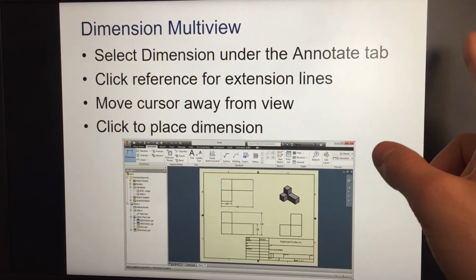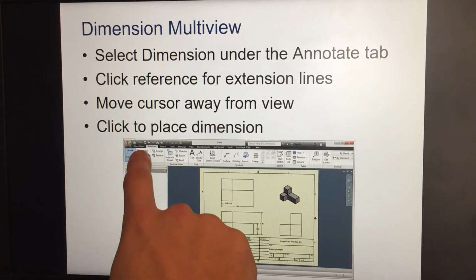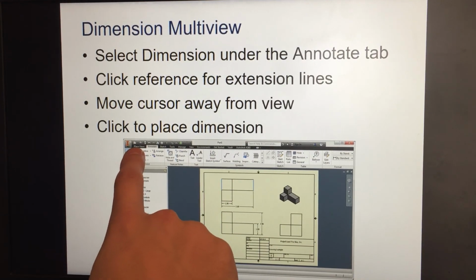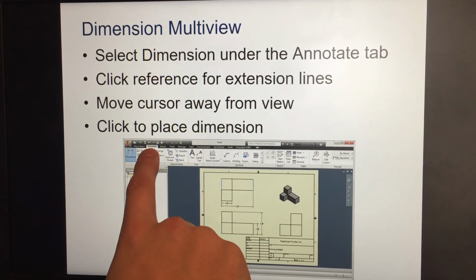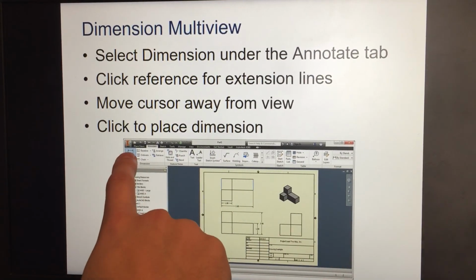Next, you're going to do your dimensioning. And to do that, in your main window, you have Place Views, which is the tab you were under. And now we're under Annotate. So you're going to click on Annotate, and you'll get this whole toolbar. You're going to click on Dimension.